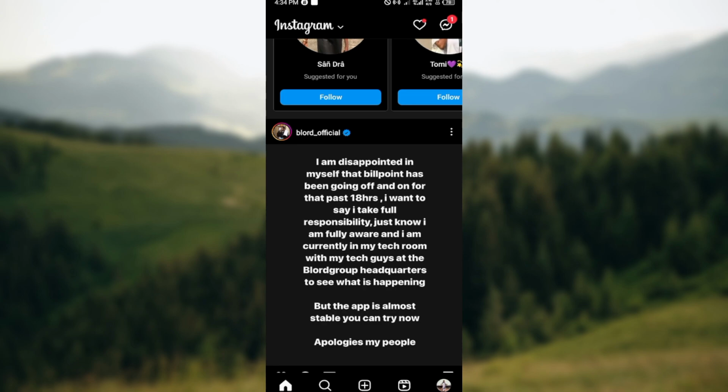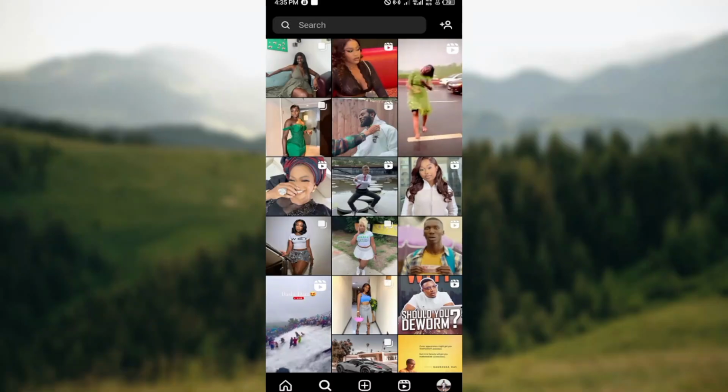And then once you've done that, move to the bottom part of the screen where you can see a magnifying glass icon. Then click on it. This magnifying glass icon also stands for the search icon. After clicking on it, you'll see a number of reels and all of that displayed automatically.